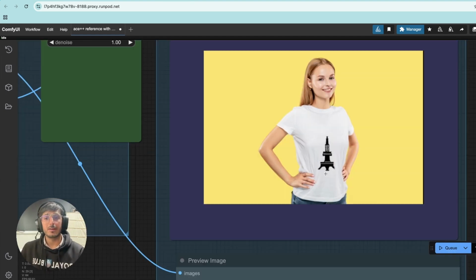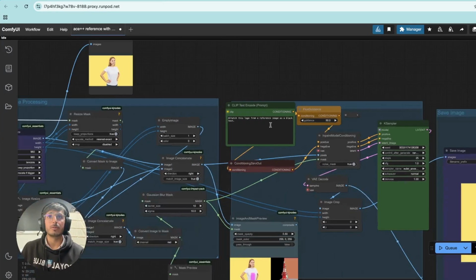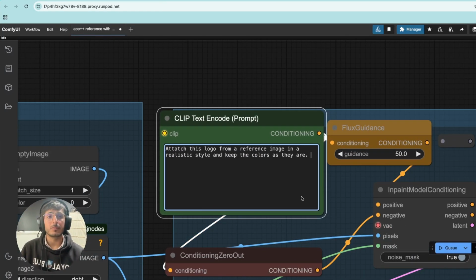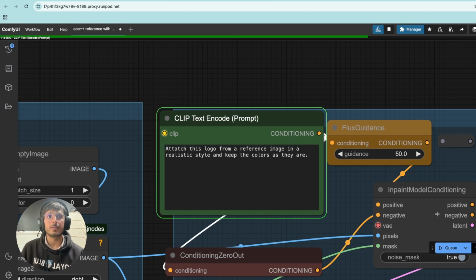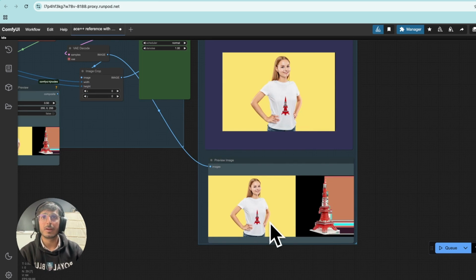So it's done adding the object on top of the shirt. Now this object is black because of the prompt over here. We're gonna re-edit this prompt to preserve the colors. Now we're gonna queue it again, and we're gonna see if it can preserve the colors. And as you can see, this time around it's preserving the original colors from the tower.